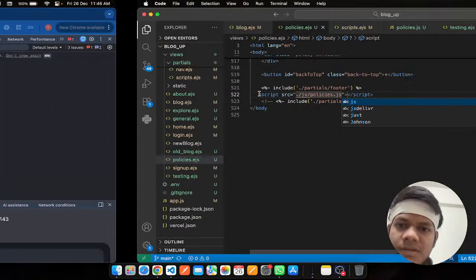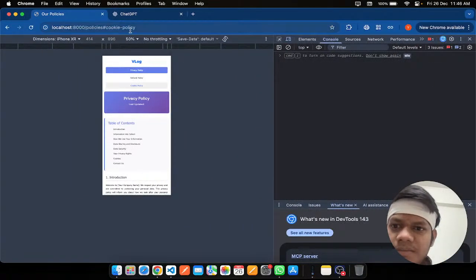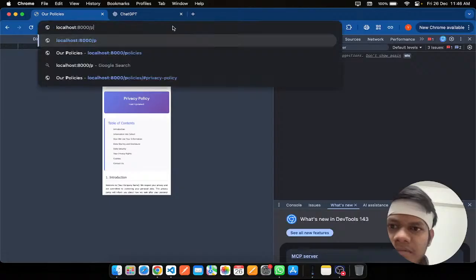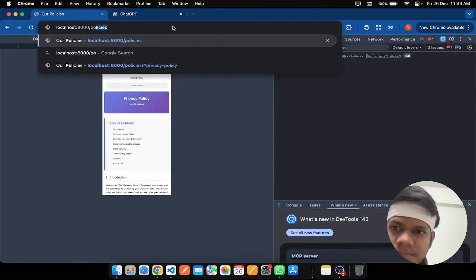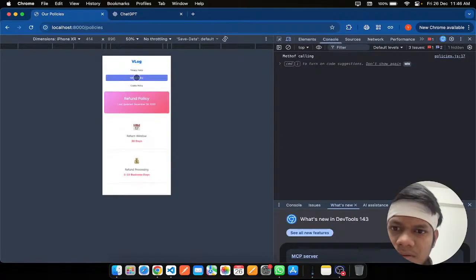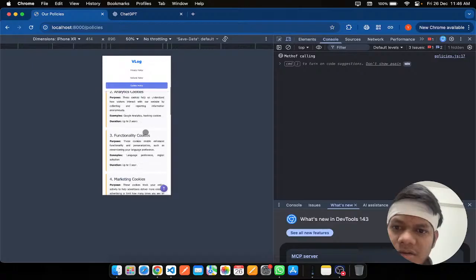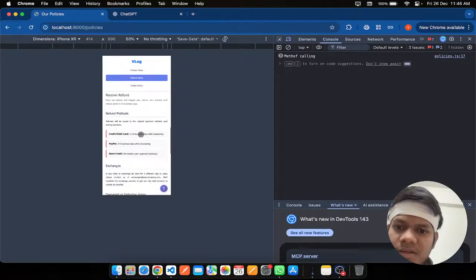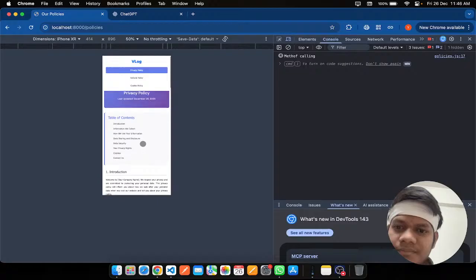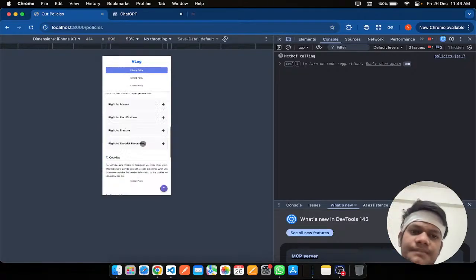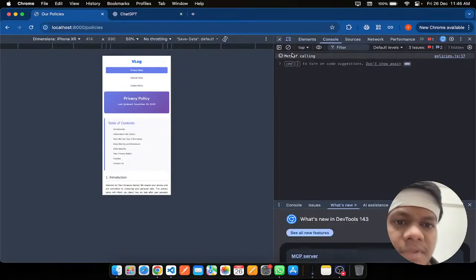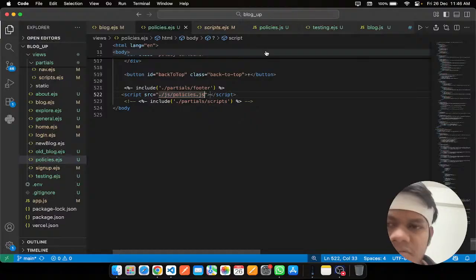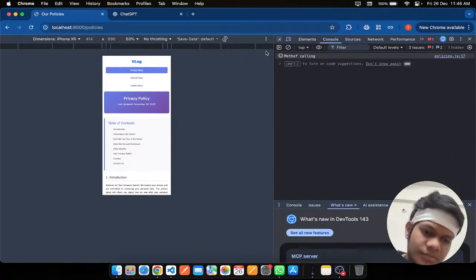Okay, now you can see, if I'm going for policies and their refund policy and their cookie policy, now it is working fine. Okay, it is perfectly working. Yes, it is working fine. The method calling was the issue.